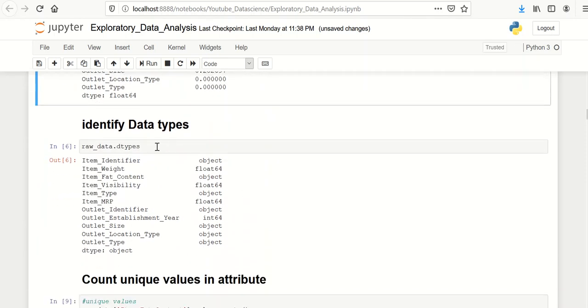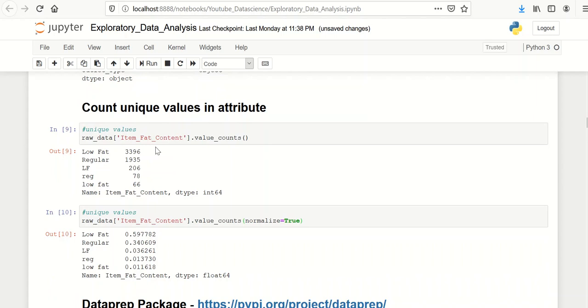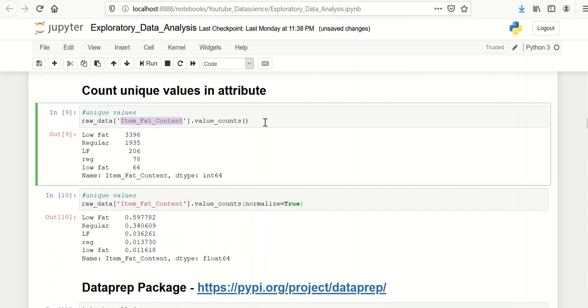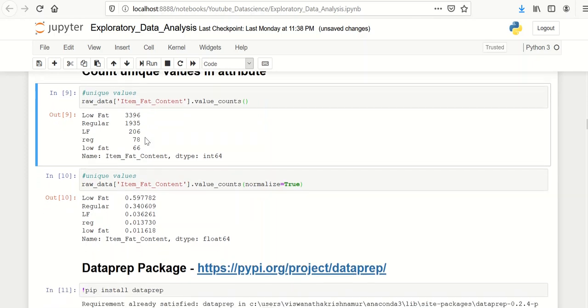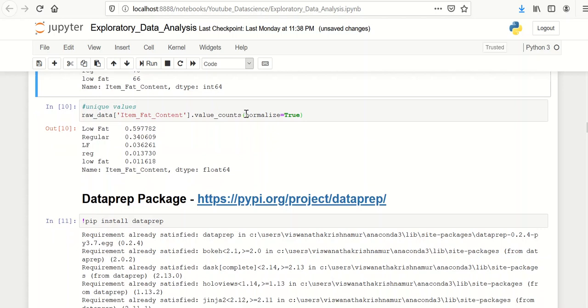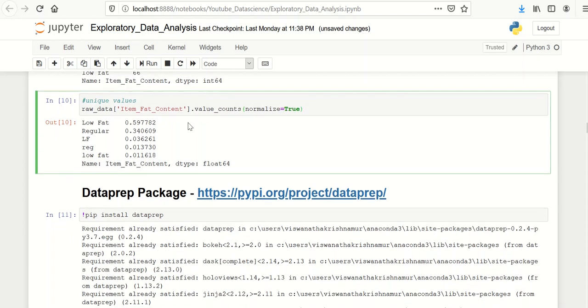And the most important thing is to understand what are the different data types that you're dealing with. Also, there are many cases where you need to understand what are the different unique values you have in an attribute of your choice. So over here, I've taken item fat content. And as you see, there are 5 unique values: low fat, regular, LF, reg, and low fat. And this is the number of records that appears in each and every category. If you wish to visualize the same in terms of percentage, you tend to pass this additional command, that's normalize is equal to true. That will help you convert the numbers in terms of percentage.